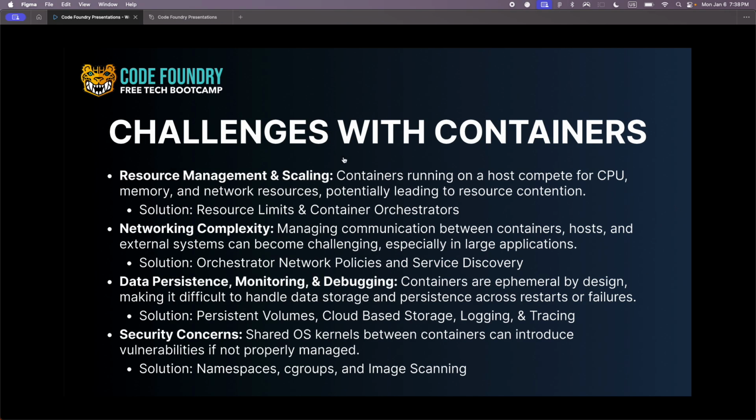Some challenges with containers are resource management and scaling. For example, how do you manage the resources on your operating system to effectively run all your containers, and then also provide network resources? Our solution to this is providing resource limits and container orchestrators for setting up multiple containers at one time and running them together.